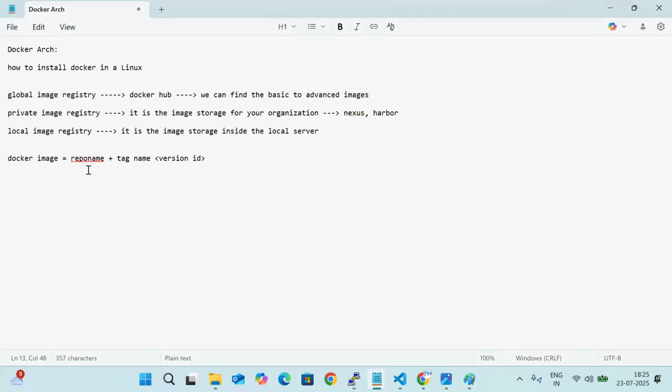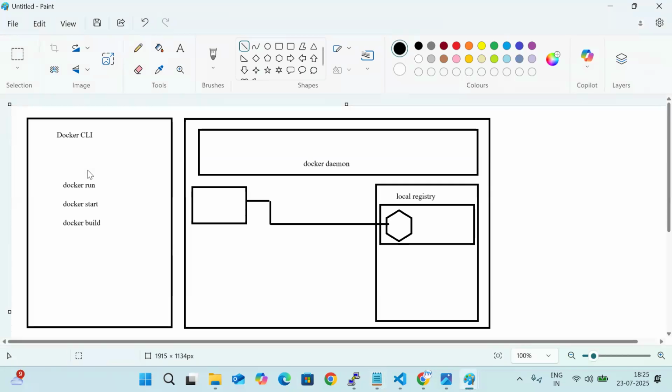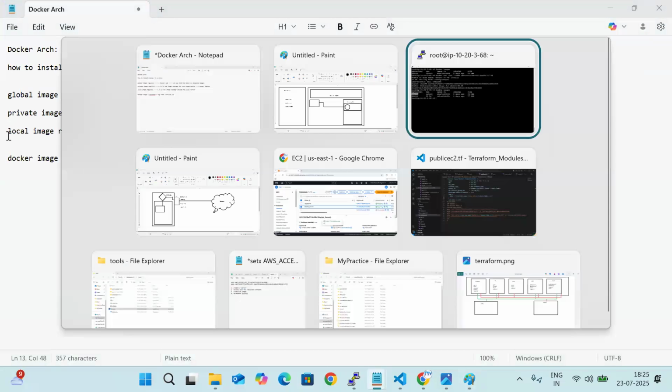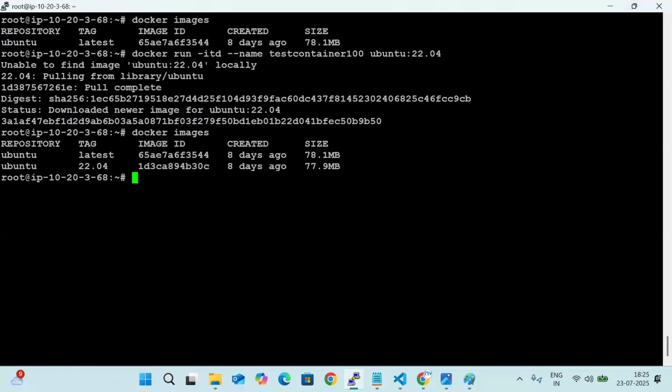Let me give you an example. You have the Windows operating system. Windows 7 is there, Windows 8 is there, Windows 11 is there. Operating system wise, everything comes under Windows itself, but version wise there are upgraded versions available. Even though the software platform is Windows, you still have different kinds of operating systems. In the same manner here also, even though the repository name is the same, the versions are different. That's why it says it is unable to find Ubuntu 22.04 locally.